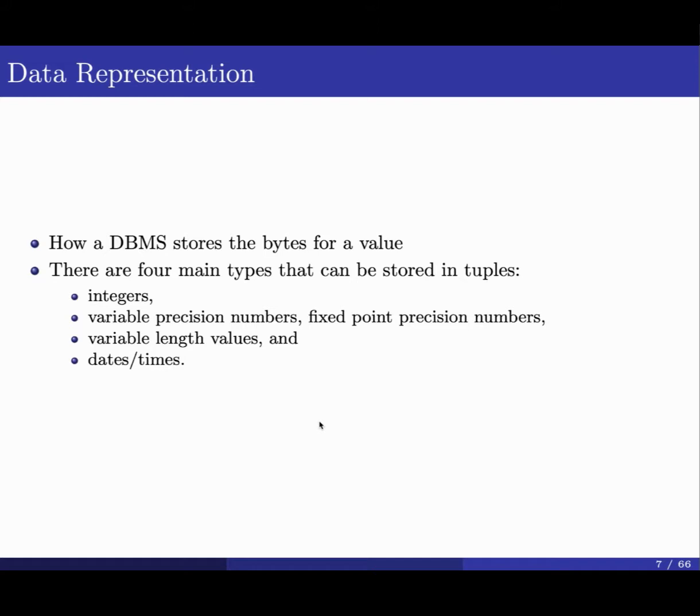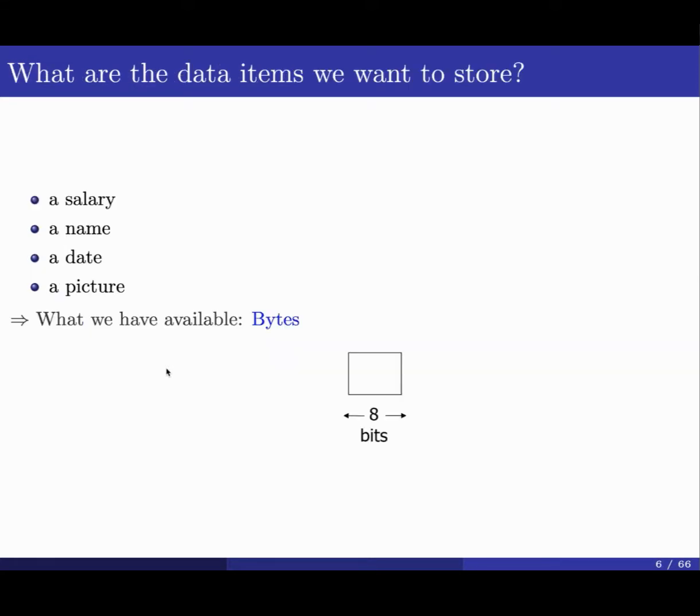For example, we have different data types that can be stored in the tuple. It might be integers, variable precision numbers, or fixed point precision numbers. I'm going to talk about this in more detail. It might be variable length values, and dates and times. So in other words, I have integer, maybe float, double, blob, date time, timestamp, so different data types, char, varchar, etc. We have different data types, and we need to figure out a way to store them on the disk.